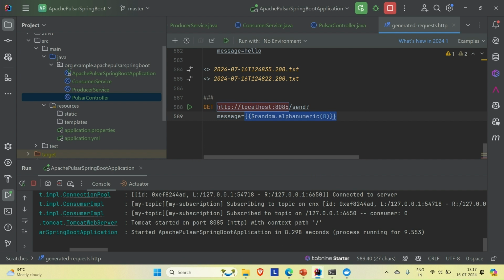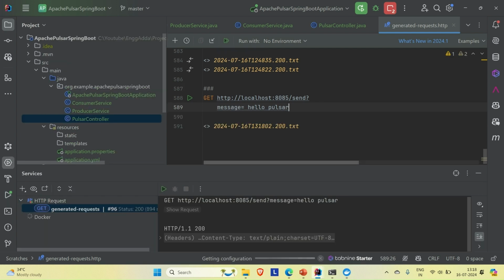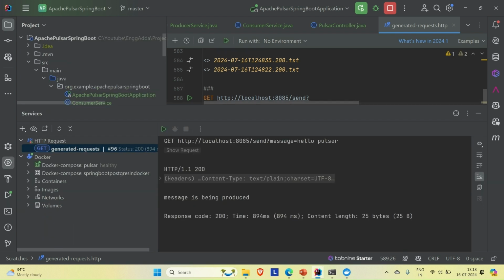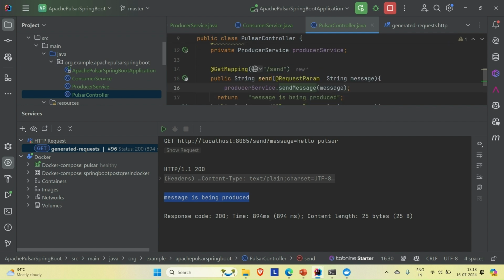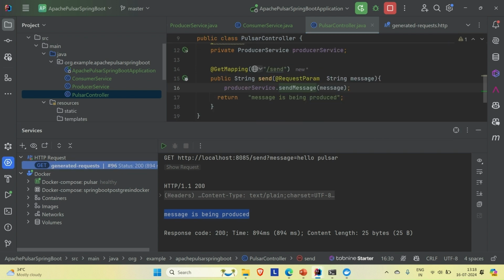So let's say I'm going to produce the message called "hello Pulsar", and then send it. And then here you can see we are getting the response, and the status is 200, which is OK, and you can see this message is being produced. If you go to the controller, you will find that this is what we are returning from here: "Message is being produced" after calling the sendMessage method. So our message is being produced.